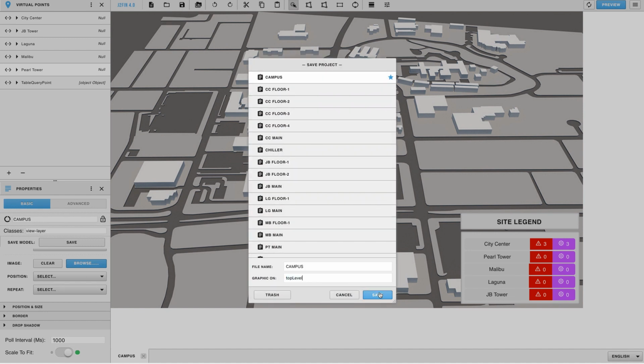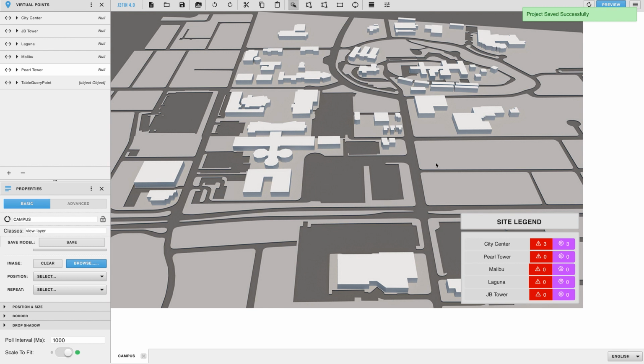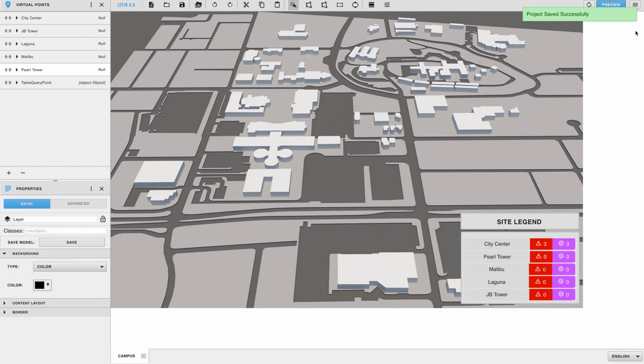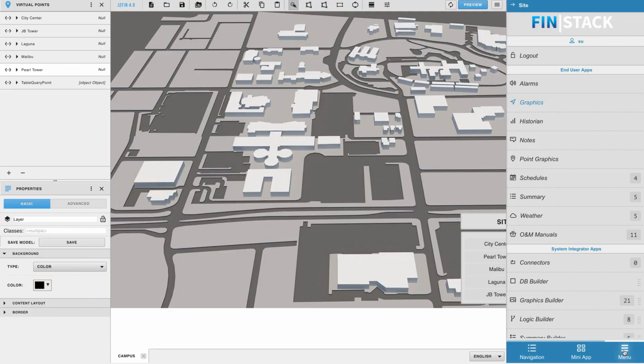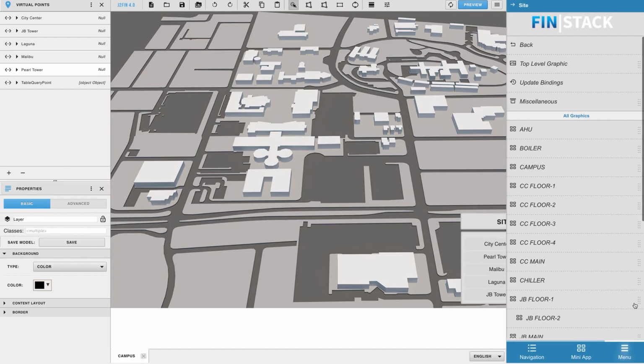Now that the graphic is complete and saved, all we have to do is assign this graphic to be our top level graphic. To do this, double click on your menu button to bring up the app menu. Go down to the Graphic Builder slide bar and select Graphics. At the very top of the Graphic Builder menu, you will see an option called Top Level Graphic. Click on that to open up the slider and select the Create option.